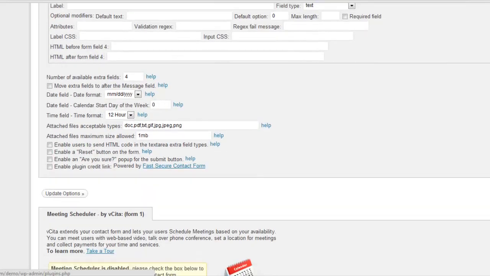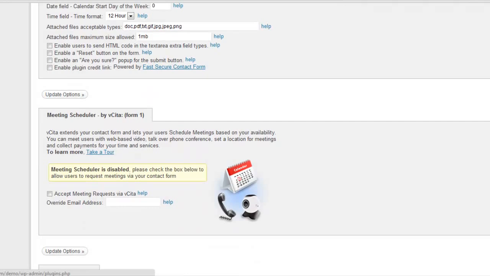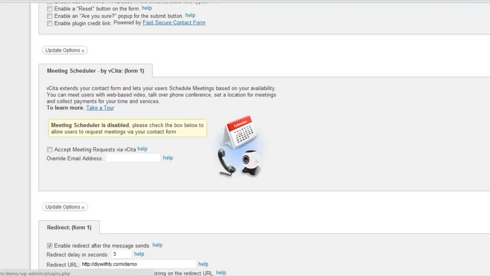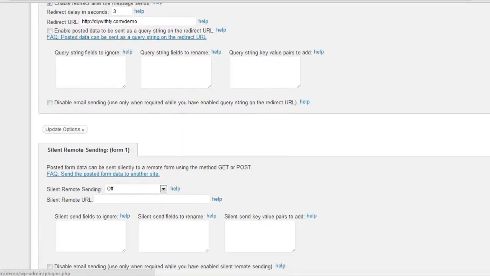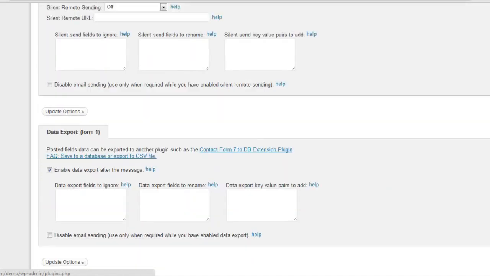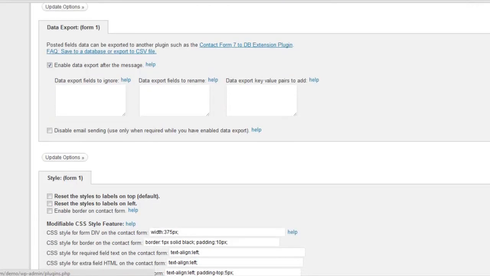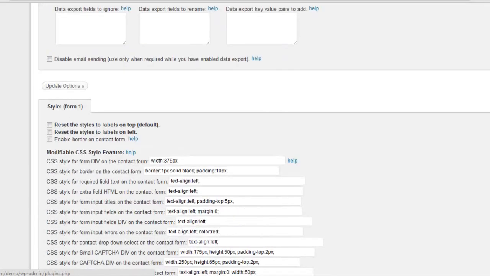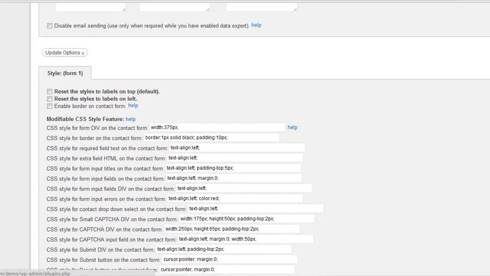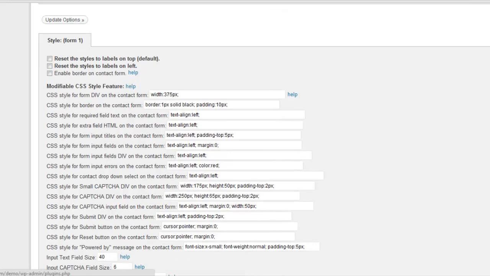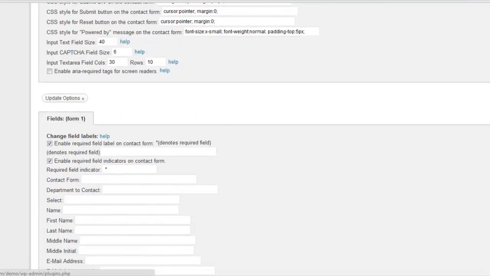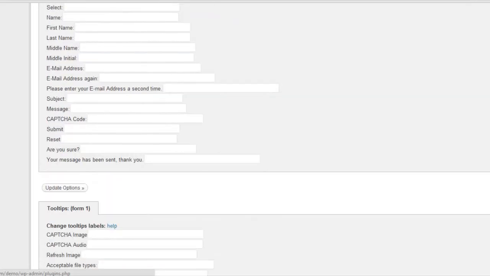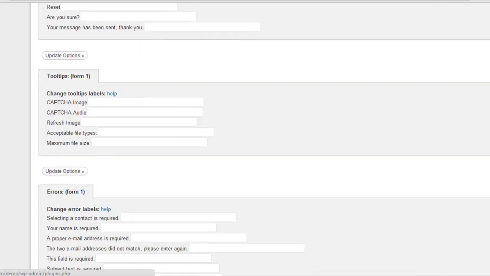There's a couple other things under here. They just recently added this, I think, this meeting scheduler. I haven't gotten into it yet to tell you what it does, but I'm just scrolling down to let you see why I really love this form. It just offers a lot of options. It even offers you options to style it. But what we're going to do today in this lesson is simply just add the form.